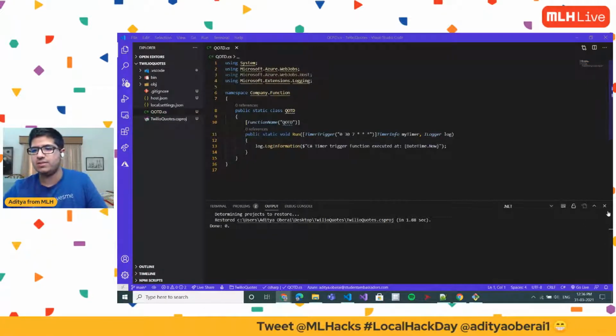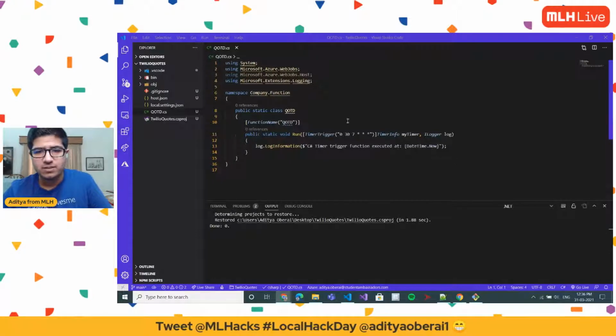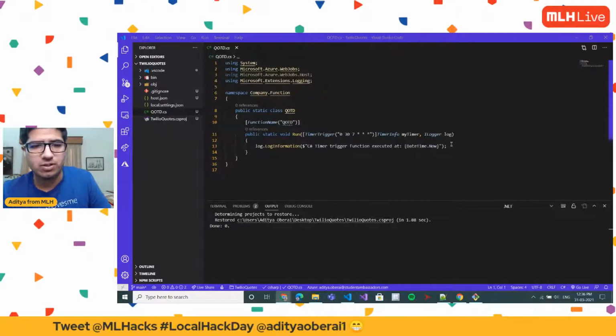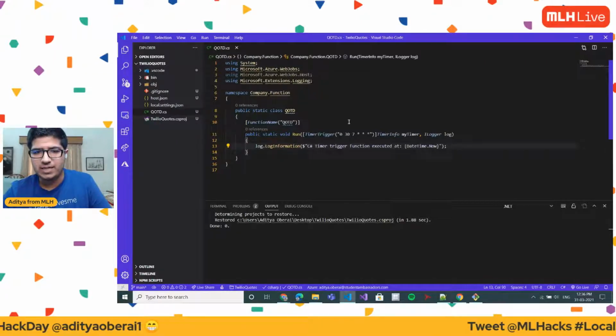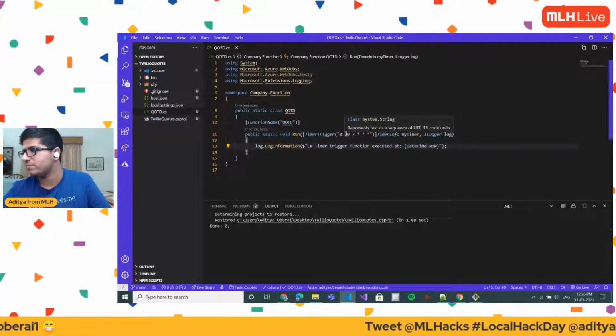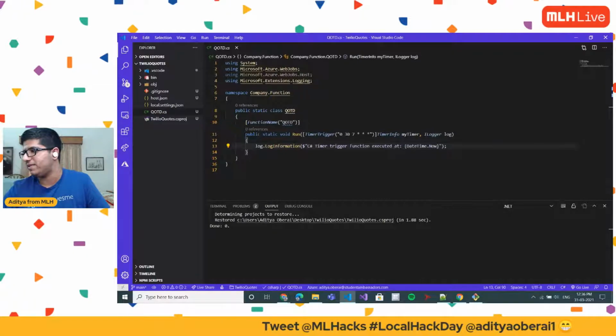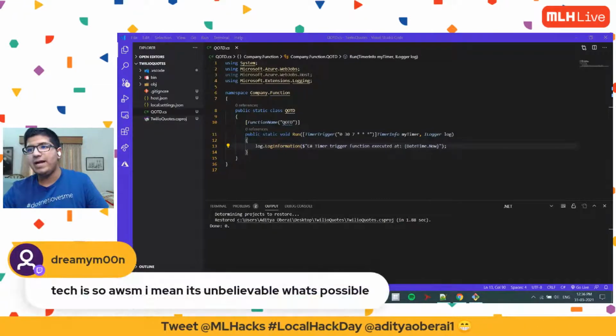So as you can see that it's restored all of these. That's just used to log when the timer is being triggered. And I can always change my timing information there.